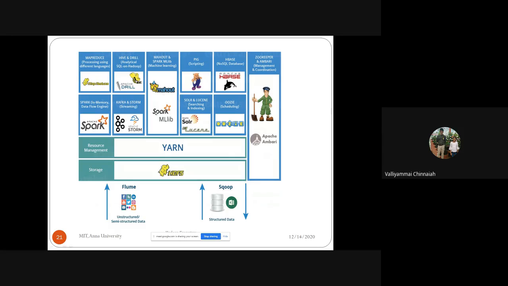The machine learning libraries you can include using Mahout or Spark MLlib. Mahout goes with normal Apache Hadoop; if you are working with Spark, then you can go with Spark MLlib. Zookeeper and Ambari are very important. They should be available with every Hadoop setup, to manage the cluster, schedule jobs, and monitor the cluster.